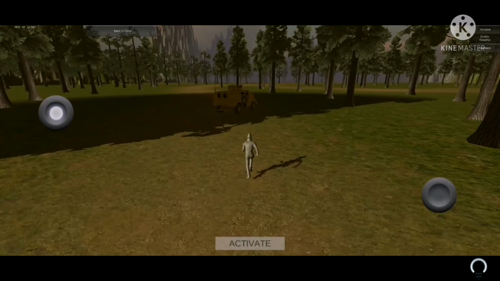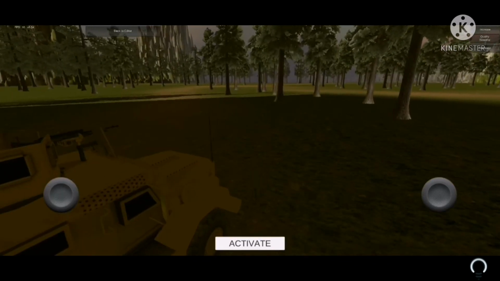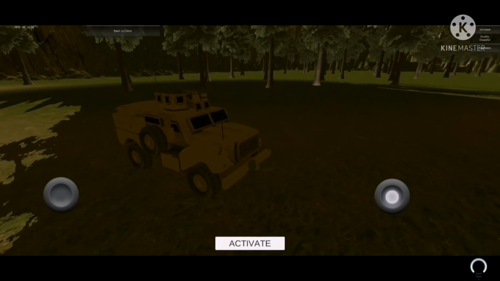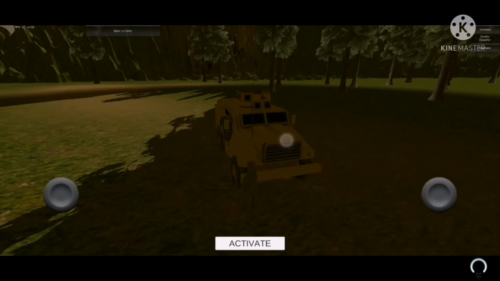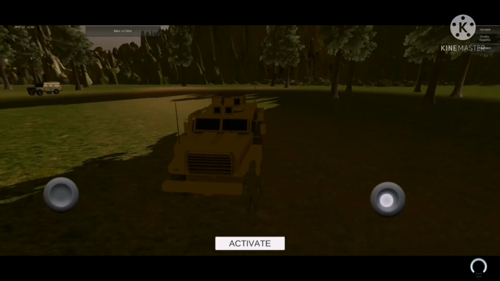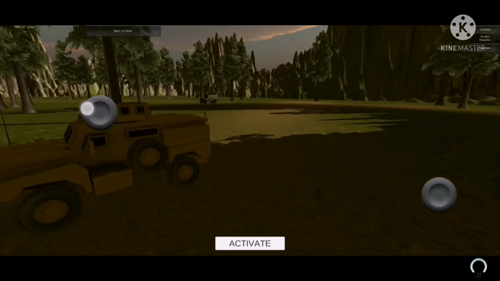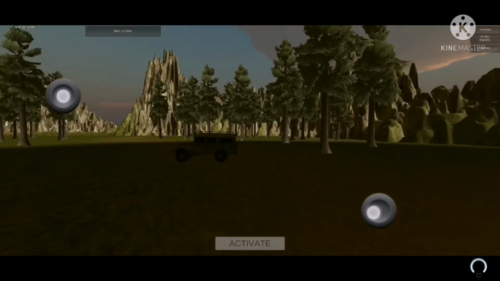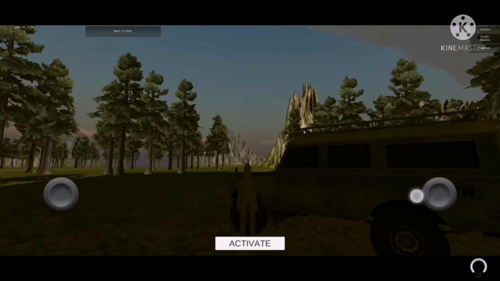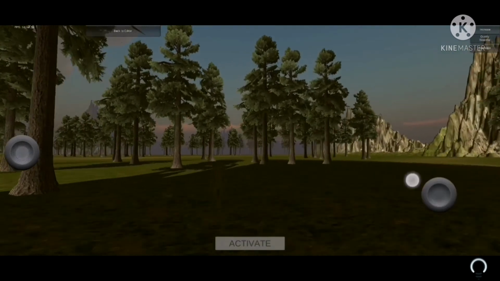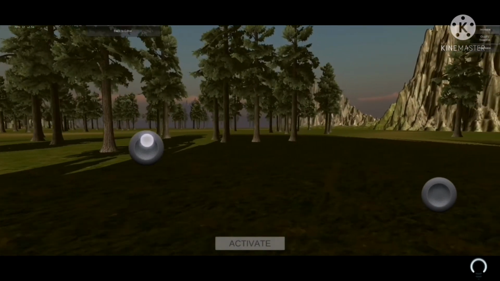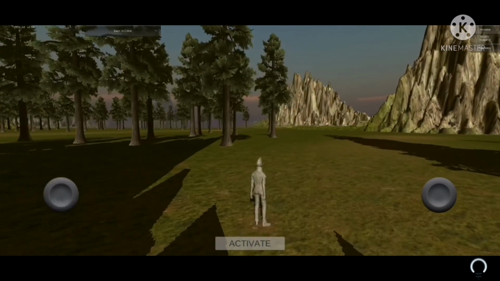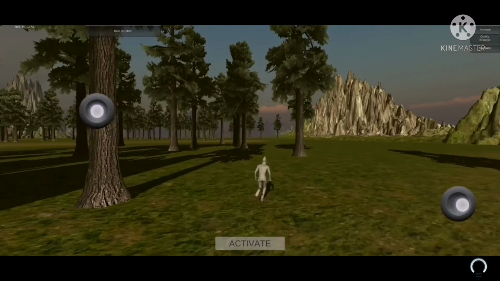This is my added vehicle, and you can see it. This vehicle perfectly looks like an army vehicle, and there is another vehicle. This is the Jeep, black color Jeep, and you can see there are mountains around me, and my trees look perfectly like a jungle.